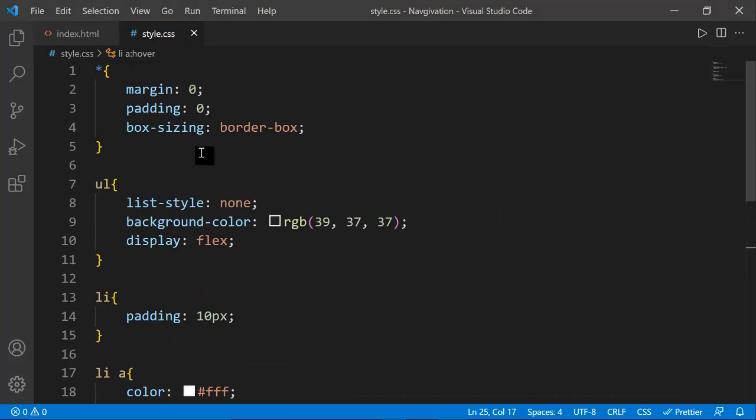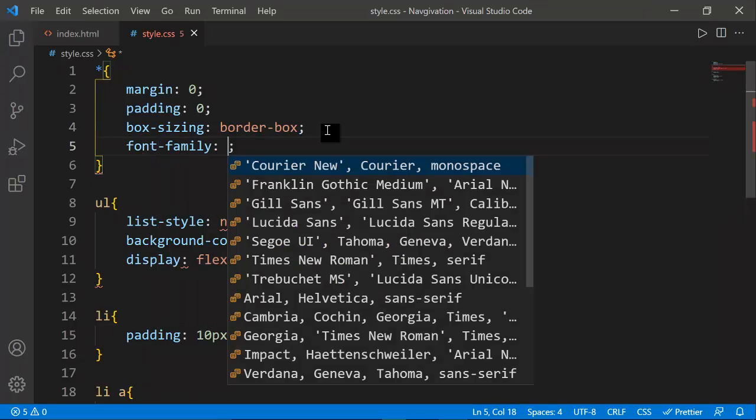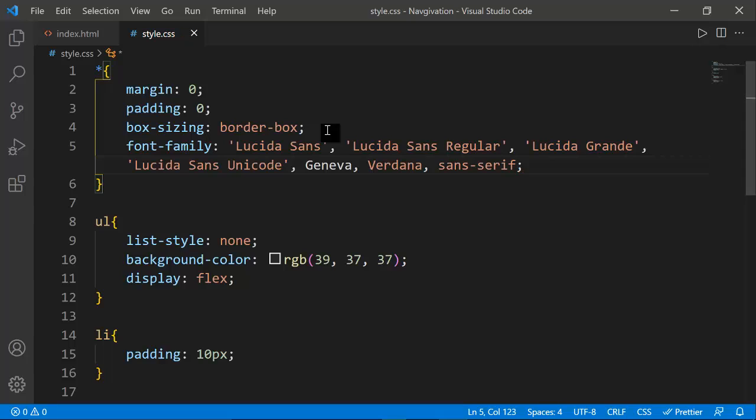One more thing that I want to set is its font family. So I'm writing it here because it will set this font on every element. So now this navbar is looking great. Yeah, actually it's looking very great. So let's make some more cool effects on this. So how can I make it more nice?